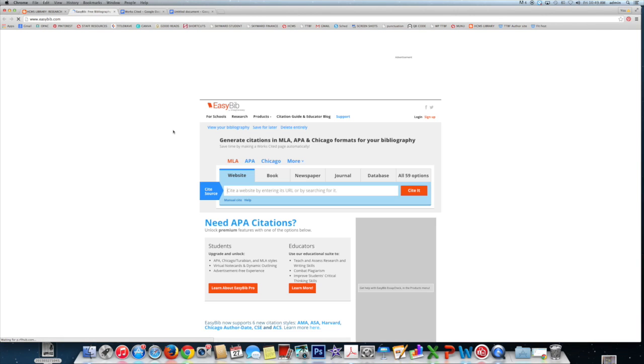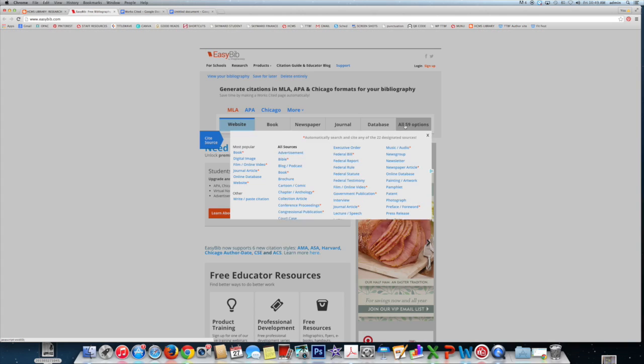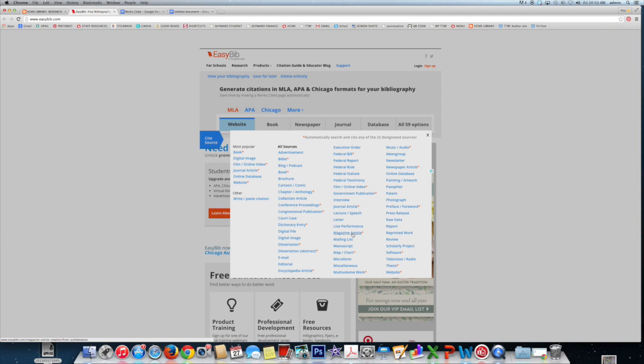If we click on it, it's going to go to the website easybib.com, and right here is where you tell it what type of resource you're using. So it already defaults to the MLA style. Just make sure the MLA style is being used. And this is a magazine article, and I don't see magazine yet, so I'm going to click on all 59 options, and I'm going to go down to magazine article, and I'm going to select that.